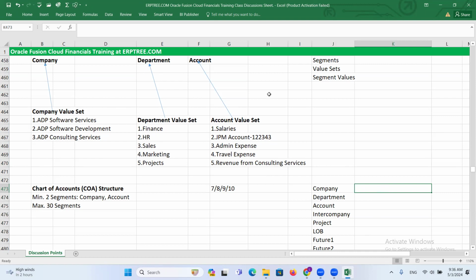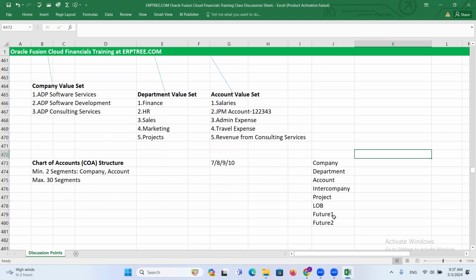Okay. So initially, during implementation, if we define Future One and Future Two, and after 5 years I want to rename Future One, then yes, organizations always rename. Example: down the line, let's say 5 years, you need a new segment called location. This segment name, Future One, you are going to change to location. That's what we are renaming.